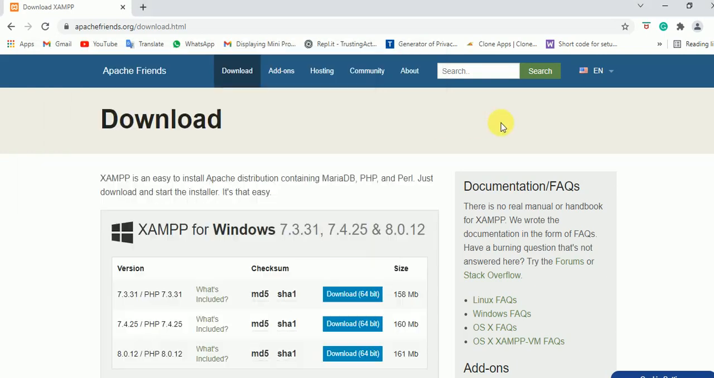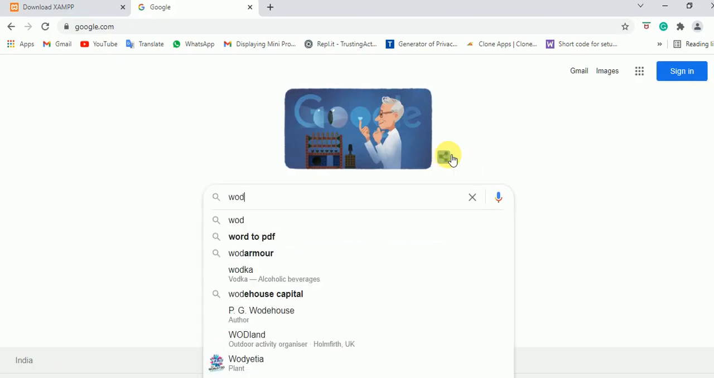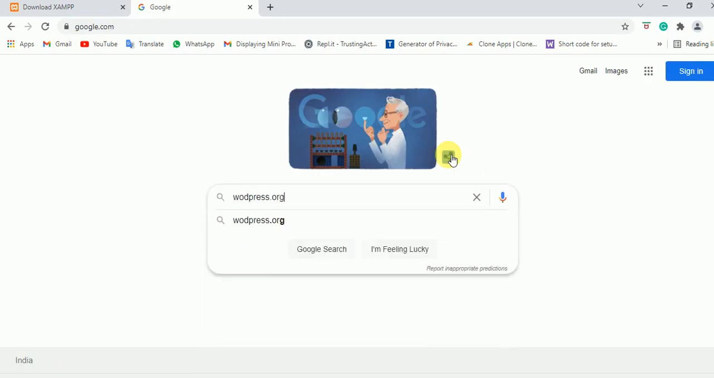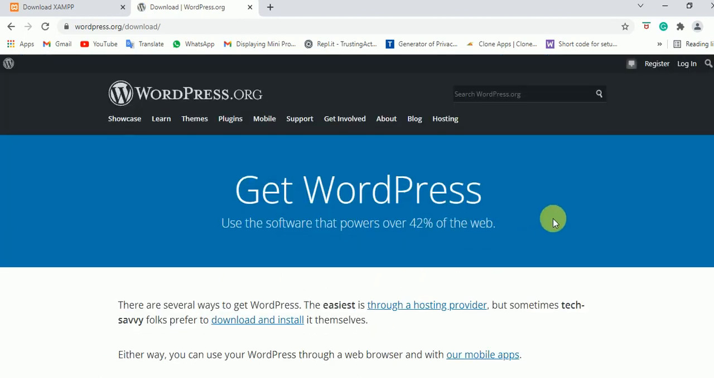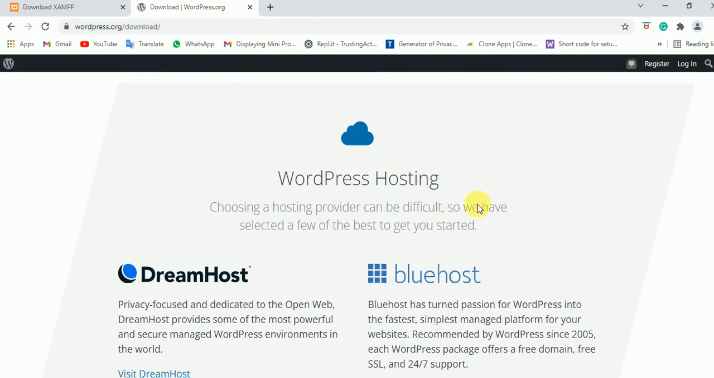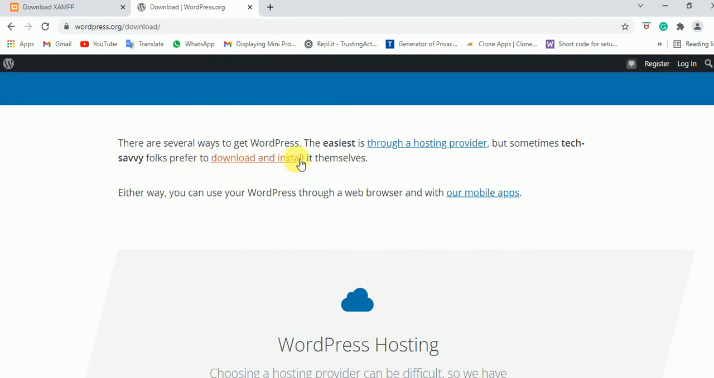Okay. Now I am going to show you how you can download WordPress files. So you just need to open Google and search here wordpress.org. And just click on this one, wordpress.org. Okay, so just scroll down, you can see this one, and you need to click on that link for downloading your WordPress file. Just see, download and install. So you need to just click here and then this file will be downloaded.